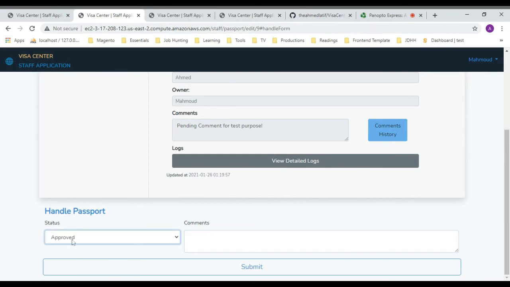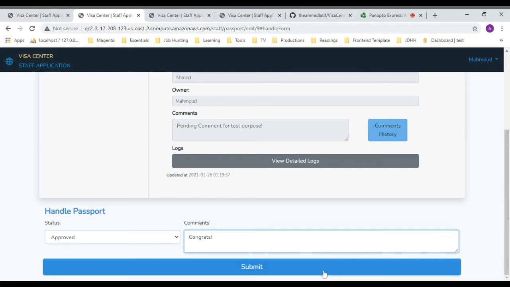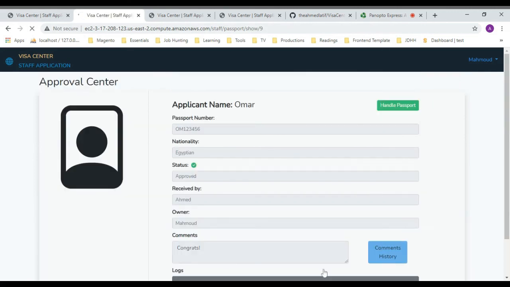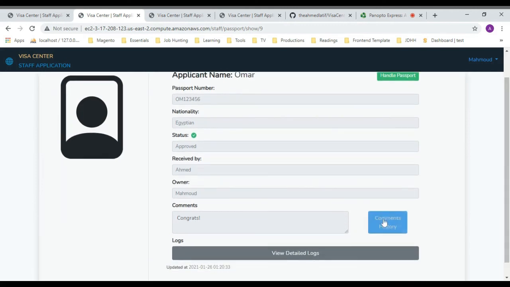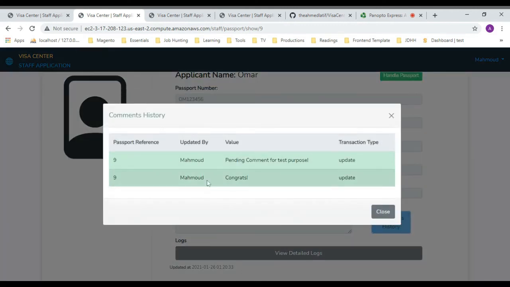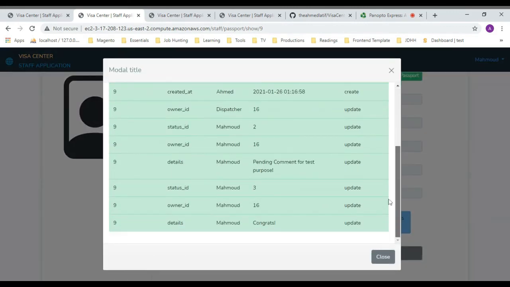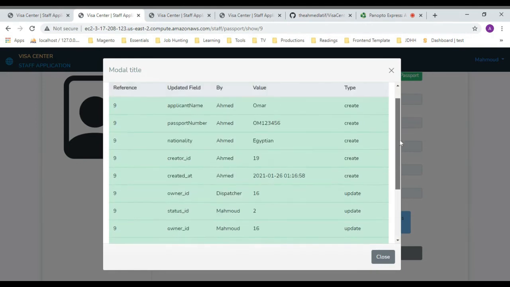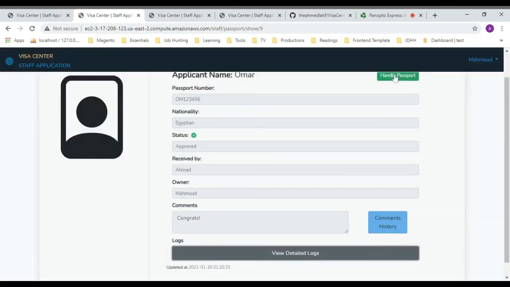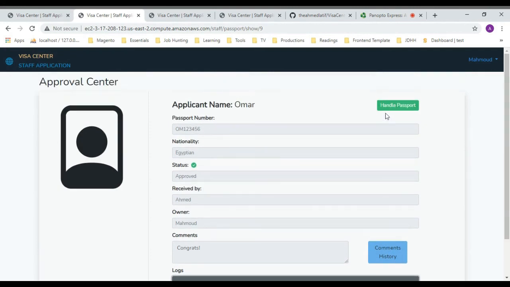You notice that we cannot change it back to received, we can only change it to approved or rejected. So let's say approved, congrats, and submit. Then we have the final status, approved. We have the latest comment, but we can check the history of the previous comments. We can check the detailed log of each field update and who updated this field. And we have an approved application.